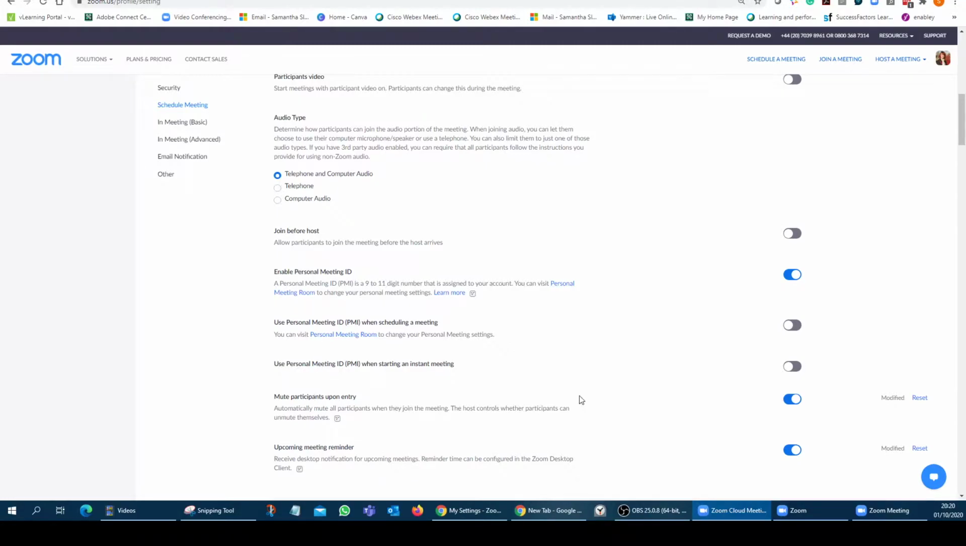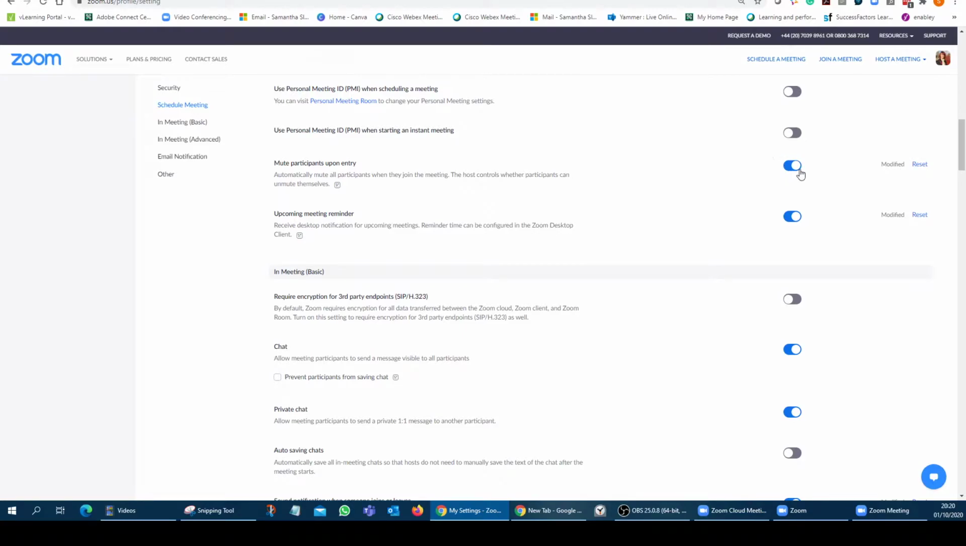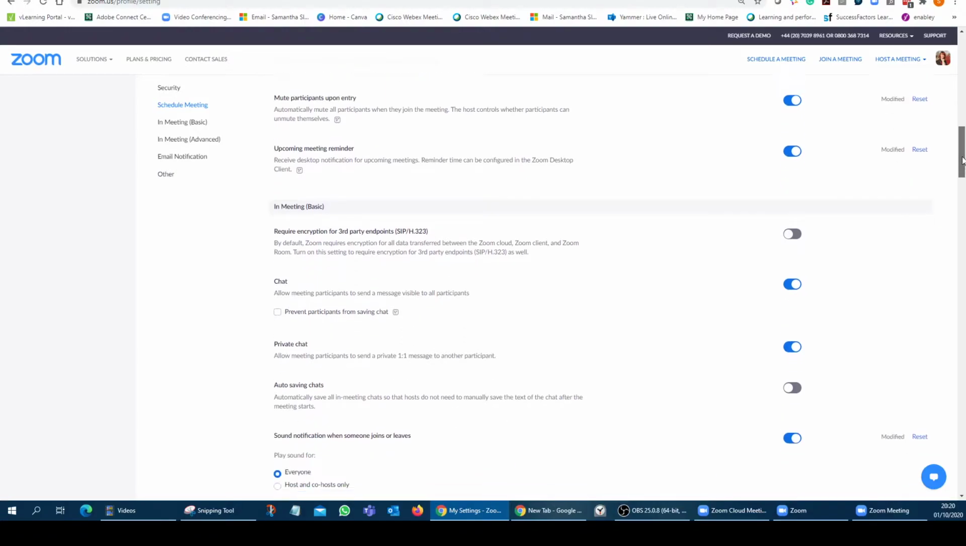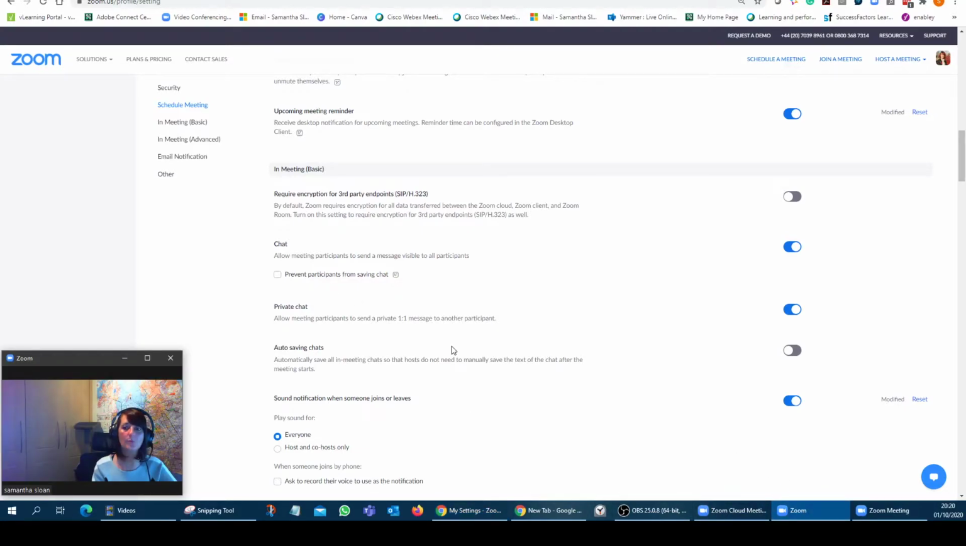What else have we got down here? Mute participants on entry. Again, this is quite handy if you don't want people coming in and making a disturbance, for instance. And again, you can turn that on and off in the main meeting. Upcoming meeting reminders, quite handy. What else have we got? Chat. So again, I'm going to show you the chat functionality that you can turn on in here. Do you want to prevent the participants from saving chat? Well, not in this particular case. That would be absolutely fine if they wish to do that.